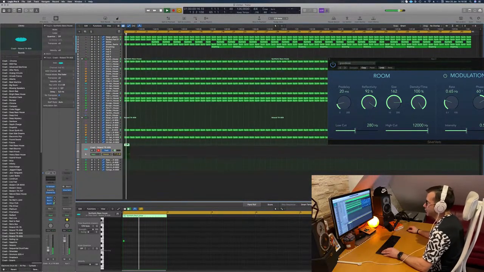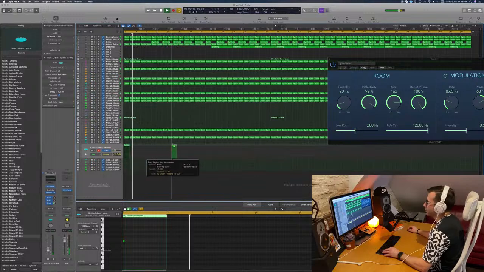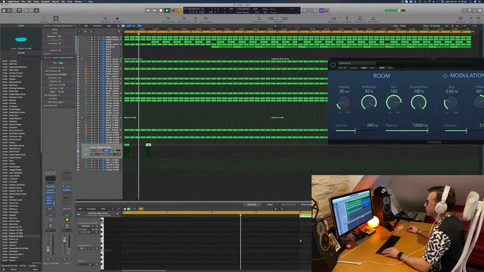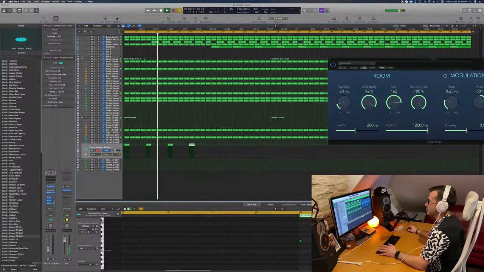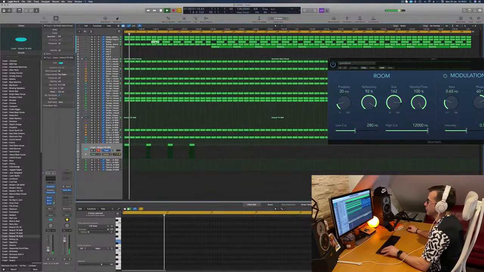So one crash here, another crash, what's that, 5, another crash at 9, another crash at 13. Bring it here.